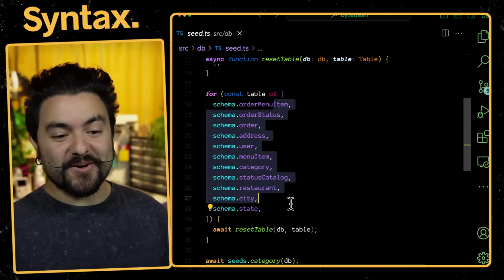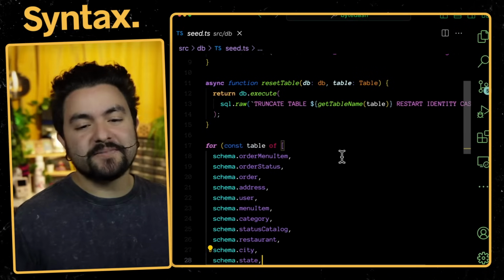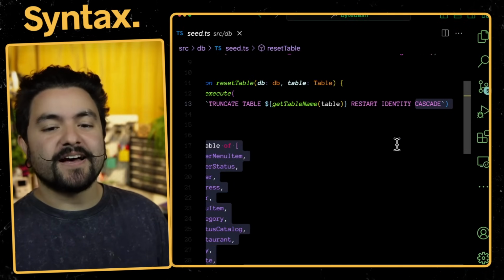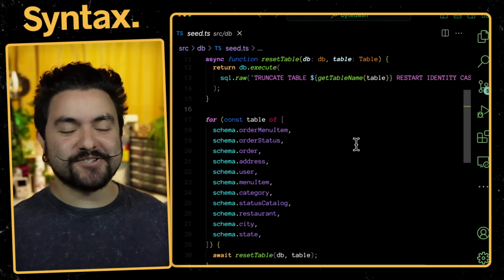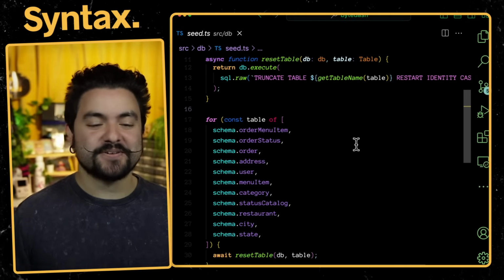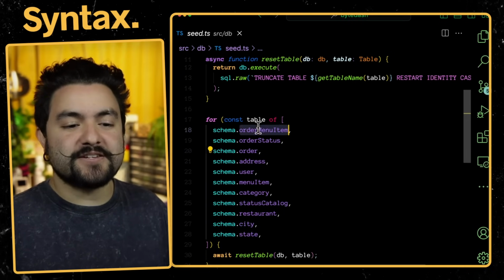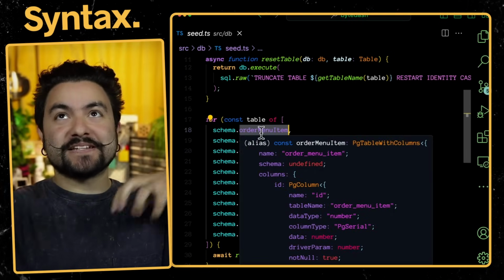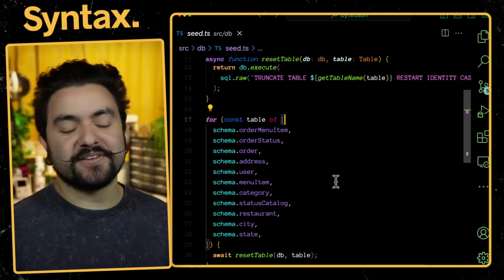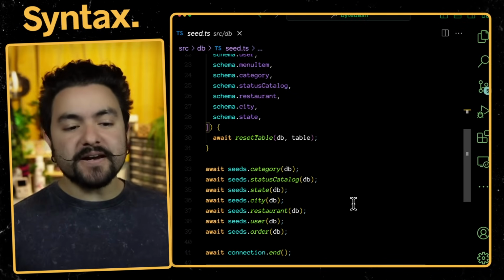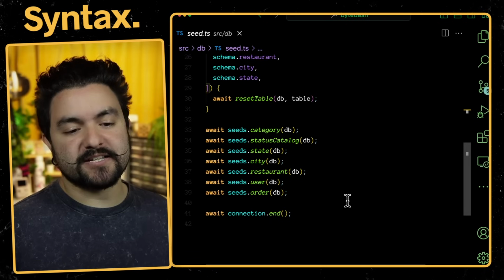Now, the order here is important. Technically, because we're doing cascade, you won't run into as many issues because it actually will delete the dependent rows in the other tables. But if you didn't have a cascade, the order is important because you need to delete in the order of things that are not dependent on each other. So that's another thing to take into account. From there, we also need to seed our data in a specific order.